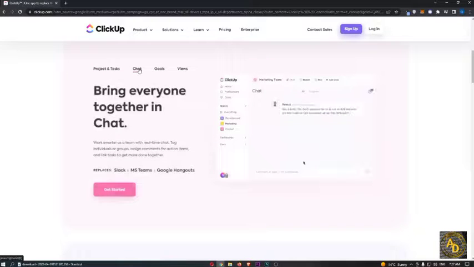We then have the chat right here. So this is like in-team chat, real-time chat, tag individuals or groups. Now this can be a distraction depending on your employees and how focused they are. However, with my company, guys, I've noticed that it's actually very, very handy. If people need a quick response, you can just simply tag somebody in. They will get a notification on their computer and they can reply pretty quickly.